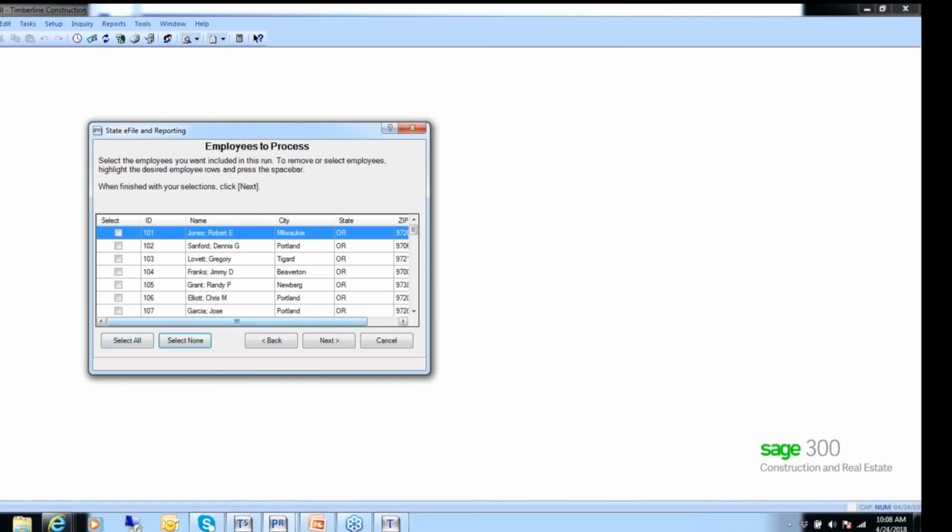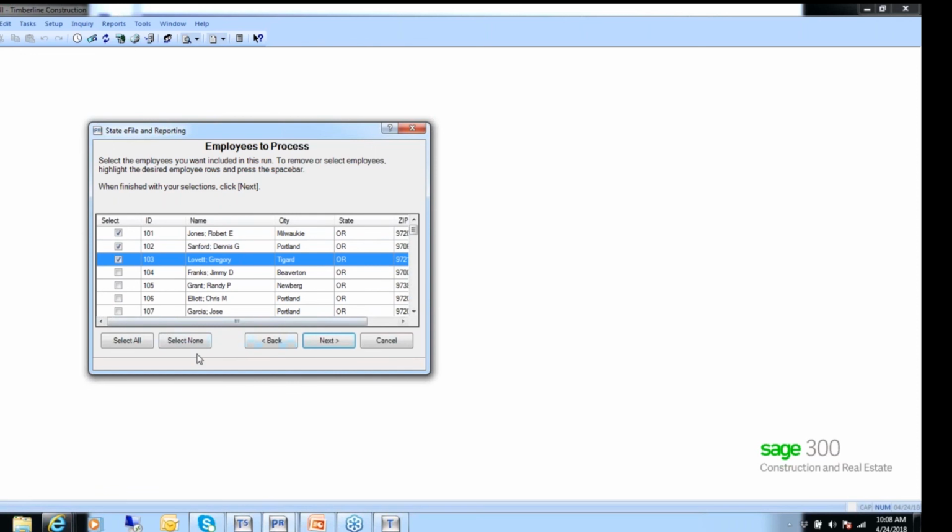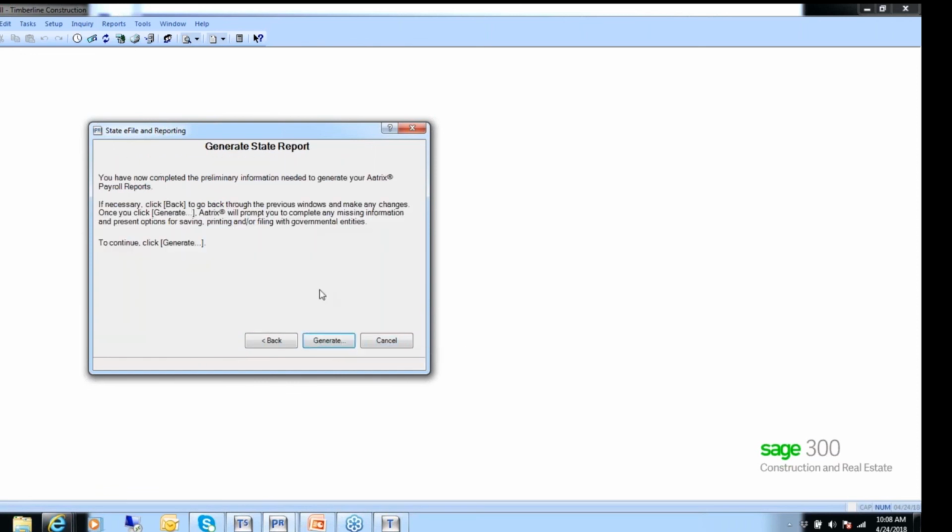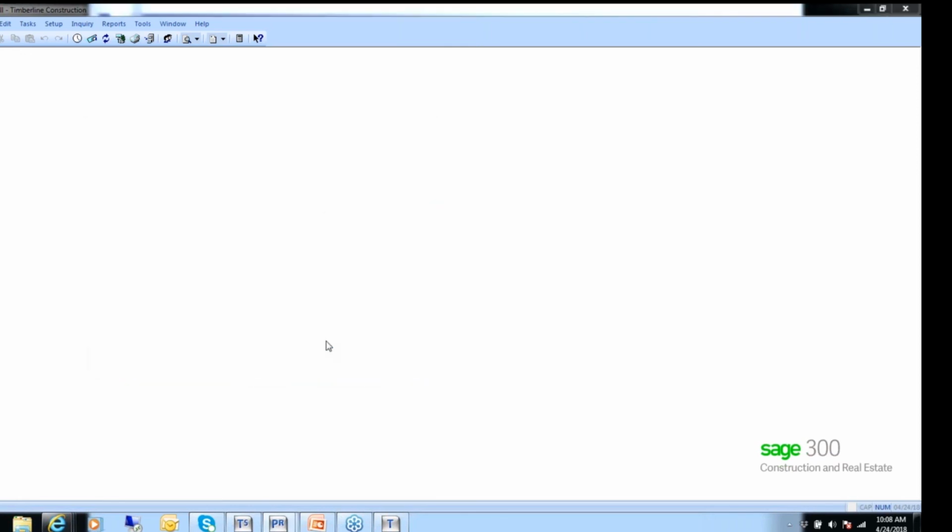On this window, you'll see a list of employees. You probably just hit next from there. Everybody should be selected. I'm going to select just a couple of people so that I'm hoping it'll run a little bit faster. On the next screen, we're all the way up to page 11 at the top. Then you just click Generate.